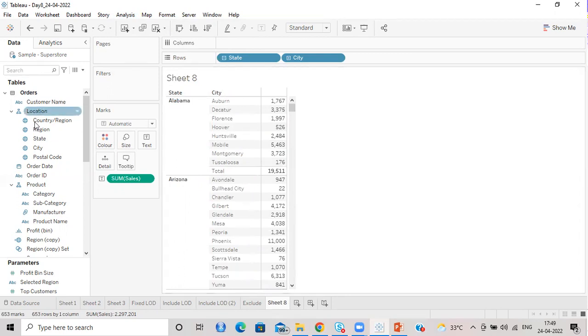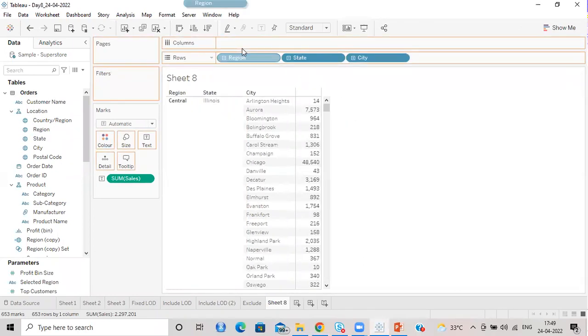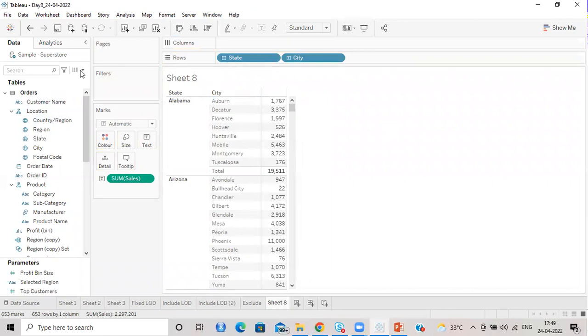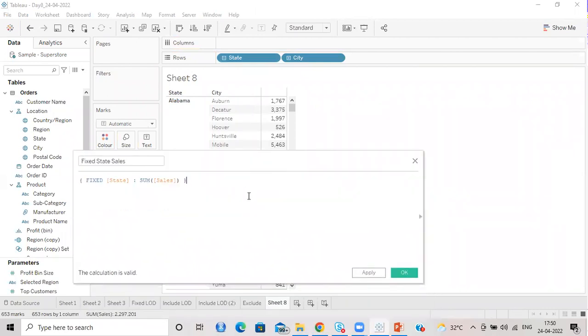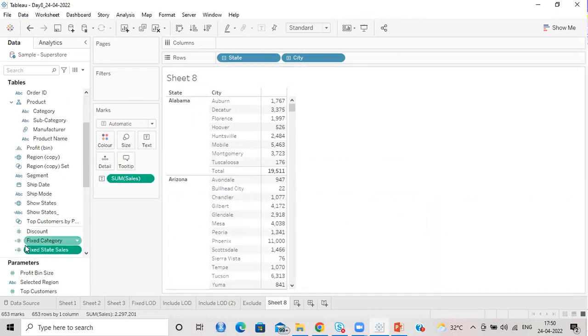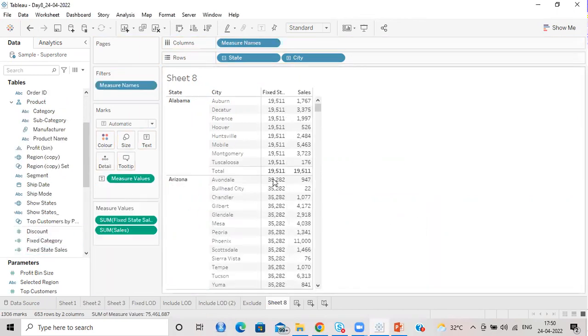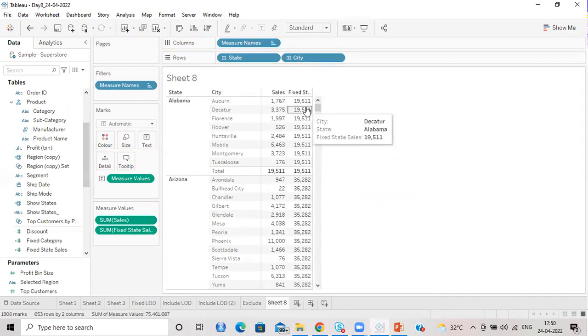Now let's say I'll write some calculations using fixed, include and exclude, and see how it works. I'll put a calculated field and call it fixed state sales, and I'll write FIXED state colon sum of sales. Now I'll bring it here. You see, this is 19,511, which is exactly matching my subtotal because I have done the fixed calculation at a state level.